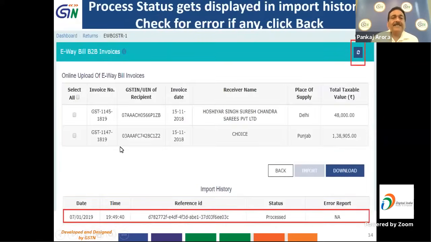Once you close this, you can see that the process status gets displayed in import history. At the end of the screen, there is an import history tab, wherein the invoice you have selected has been downloaded and processed. Here you will see a reference number for the invoice, and the status is shown as processed, with no error report. In case there is an error report, you will have to download it and rectify the errors before moving further with the preparation of such invoice details.